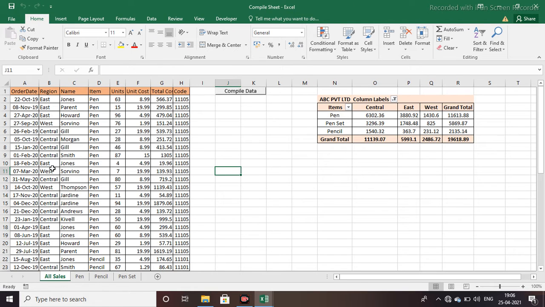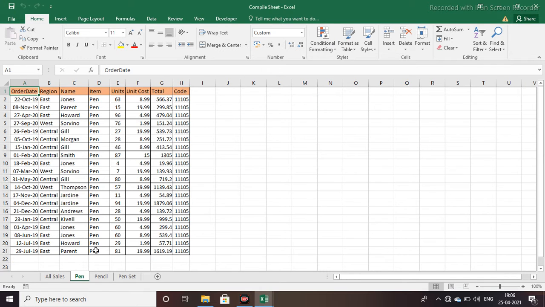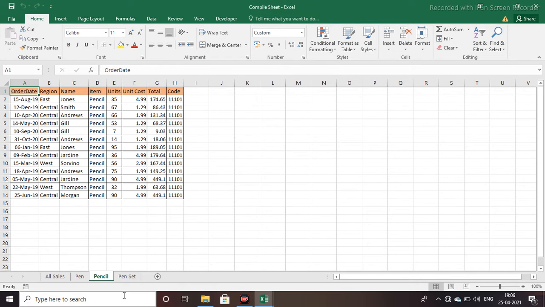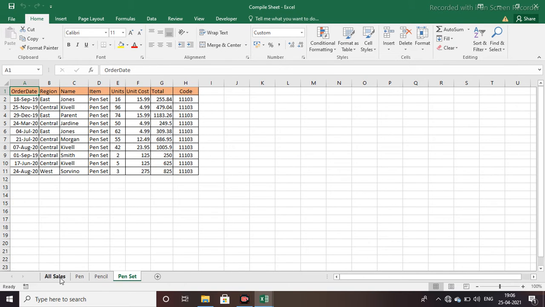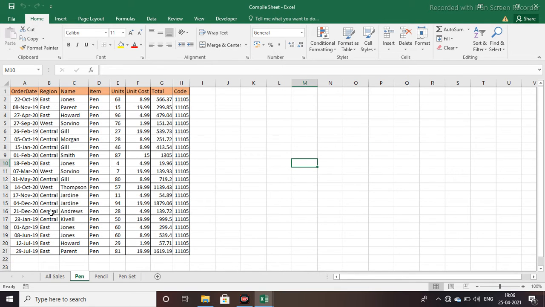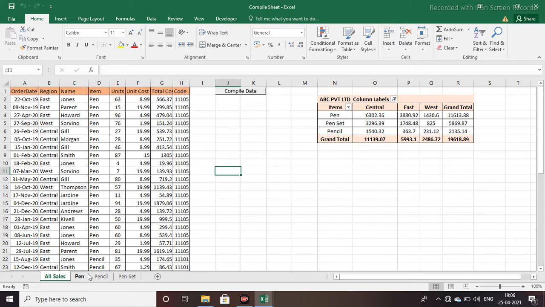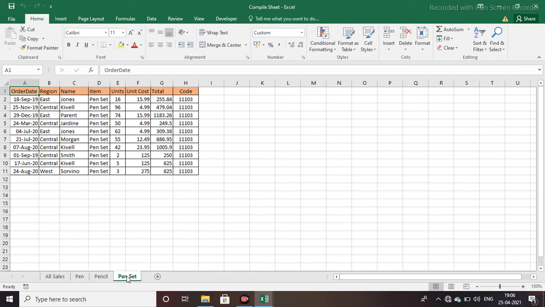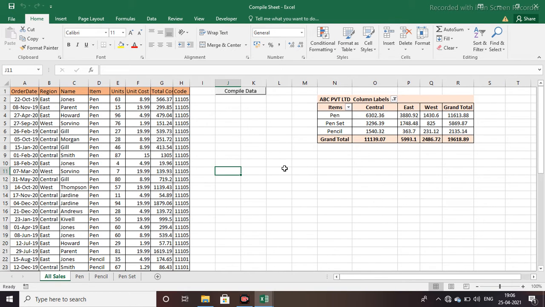Now we need to compile all the data from the different items, like pencil, pen, and pen set. Item is pen here, and this is pencil, and this is pen set. The header is the same in every sheet, in pen, pencil, and pen set.